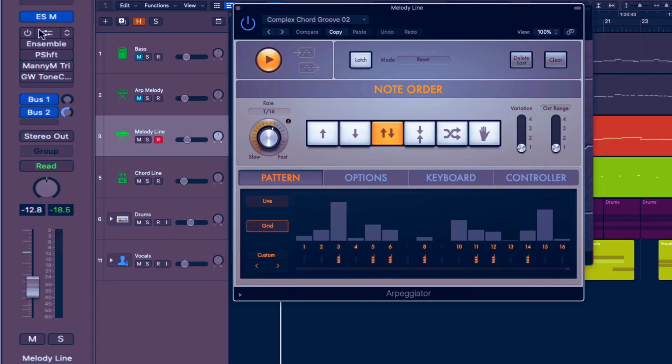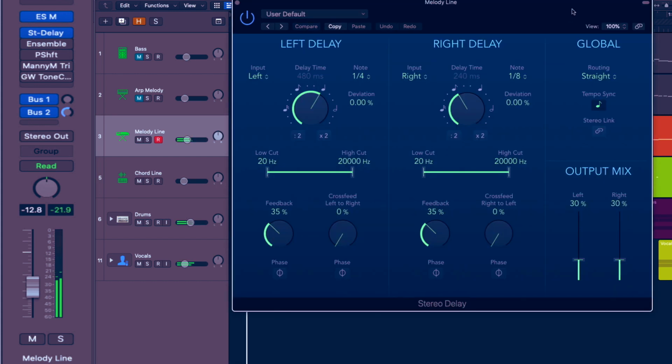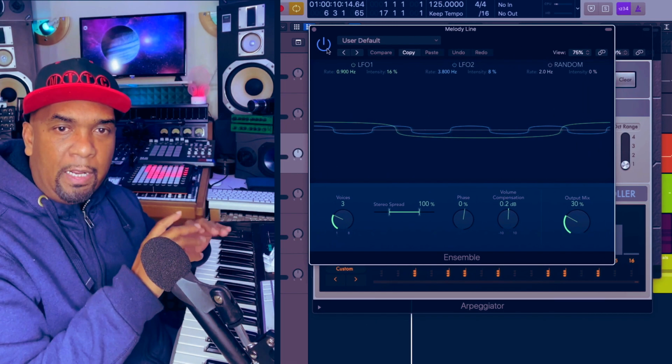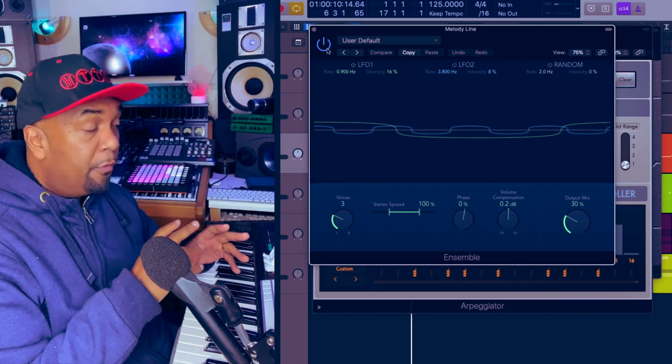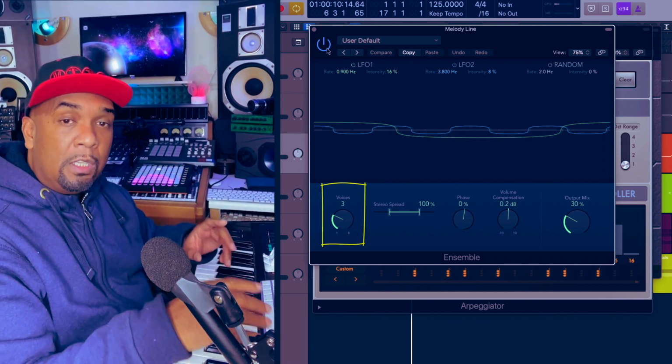First of all, we've got stereo delay. Let's have a listen. Cool. And now for the Logic Ensemble plugin. Now this one really smooths out the sound by increasing the voices up to 3. As you can see, the voice is controlled right here. Anyway, let's move on to the next plugin.